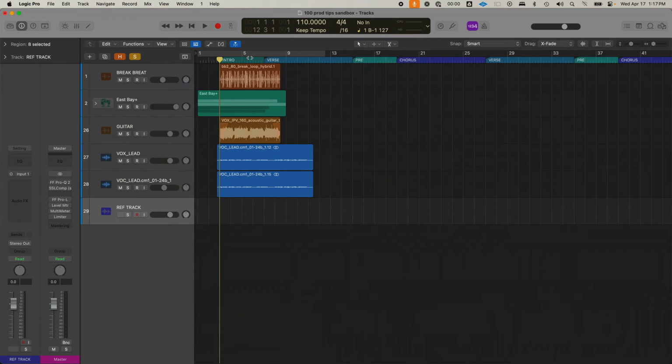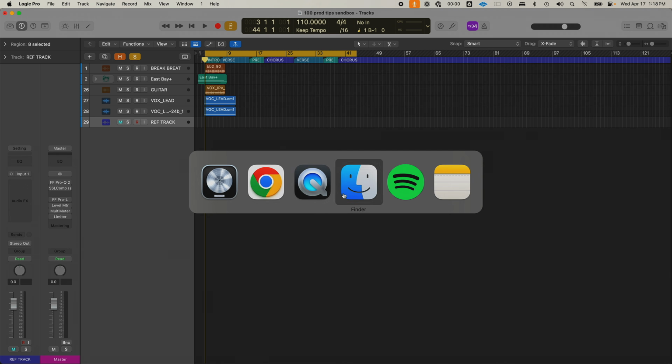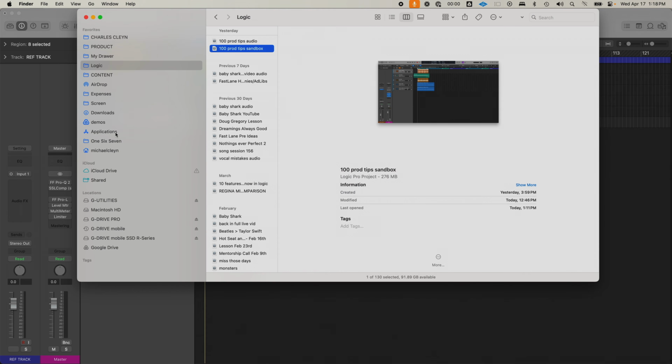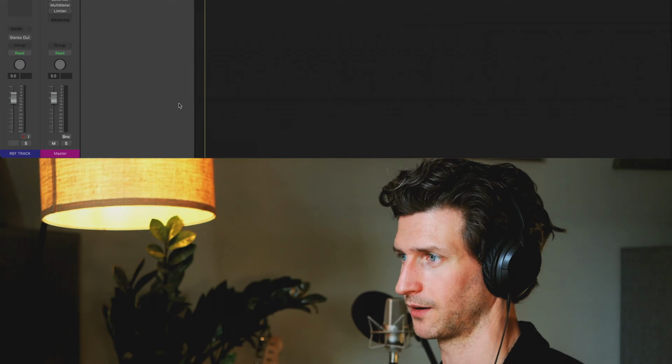I like to listen to it out of the iPhone speaker and my AirPods. I like to listen to it in the car too. An easy way that I do this is I'll bounce out my full song and route it to a Google Drive called the demos, where all my demos are. So that bounces directly to this folder, which is on the cloud. So I can go right away to my car and just put the phone up and have that demo right there.